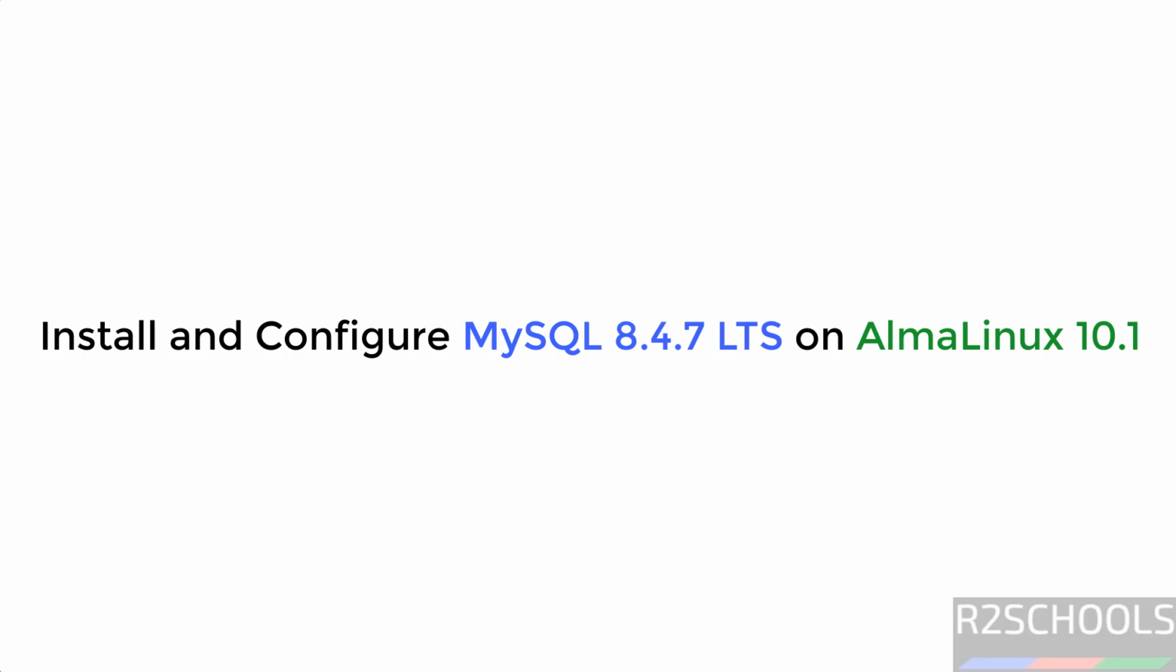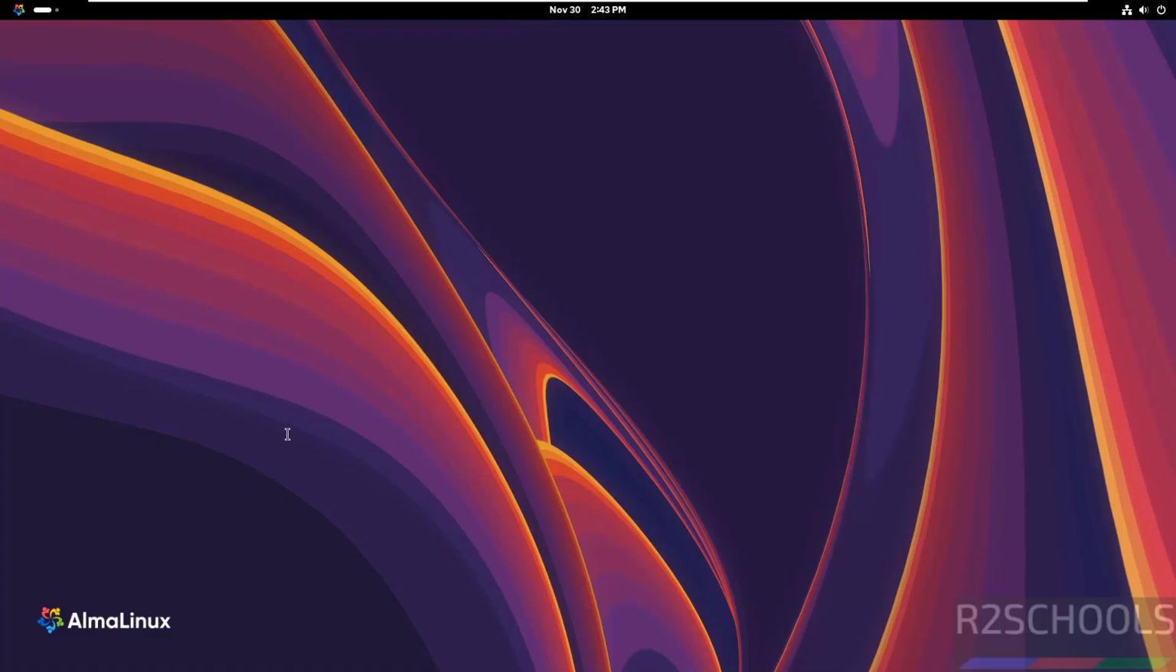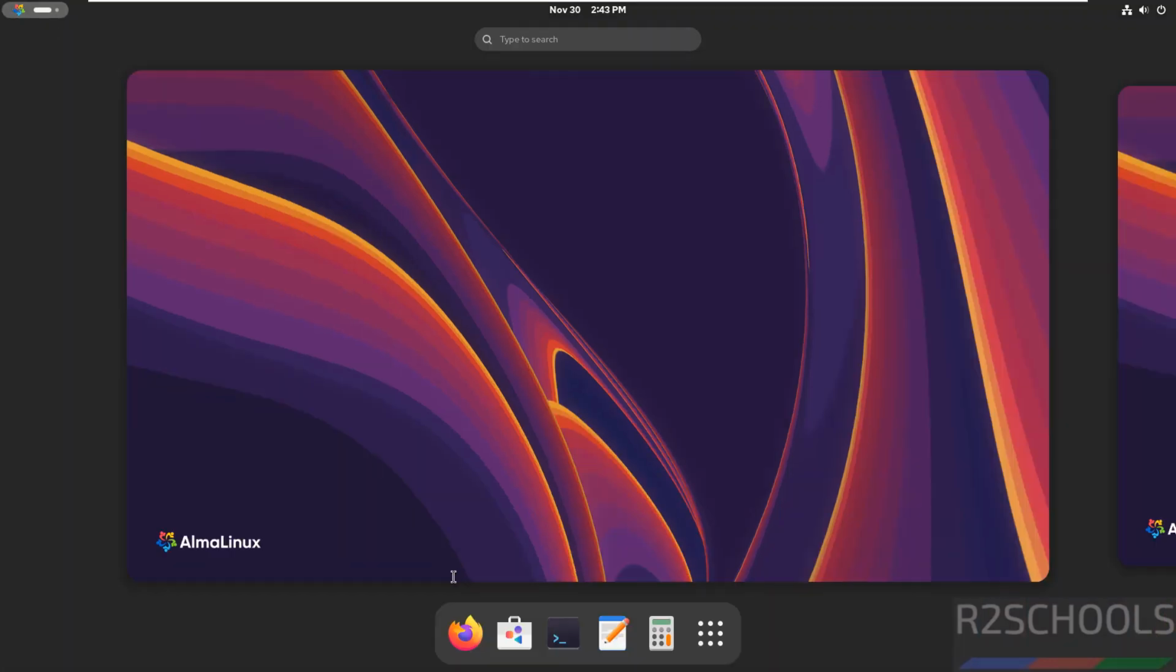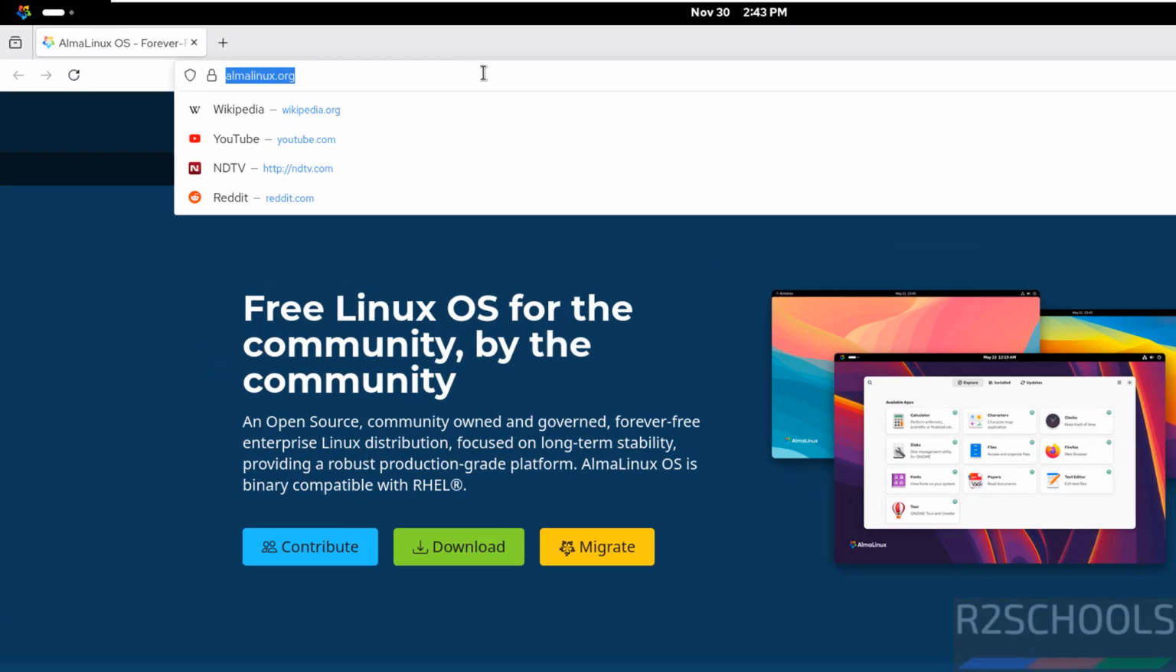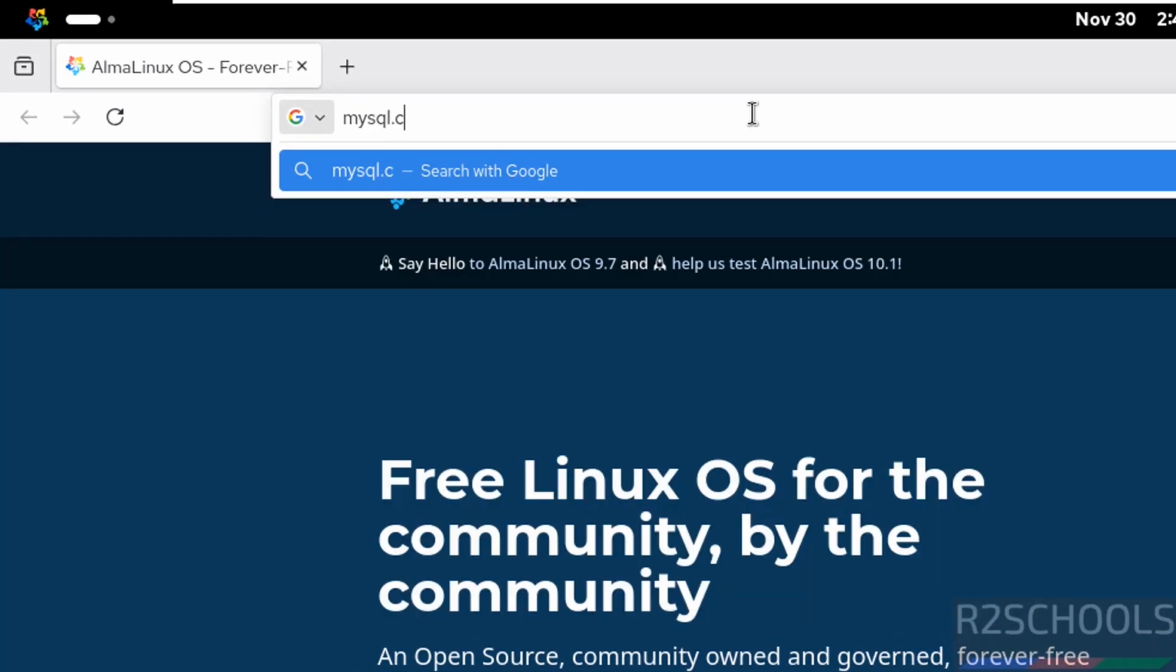Hello guys, in this video we will see how to install and configure MySQL Server 8.4.7 on AlmaLinux OS 10.1. Okay, first open the default web browser that comes with AlmaLinux, that is Firefox. Go to the MySQL official website, it is mysql.com.